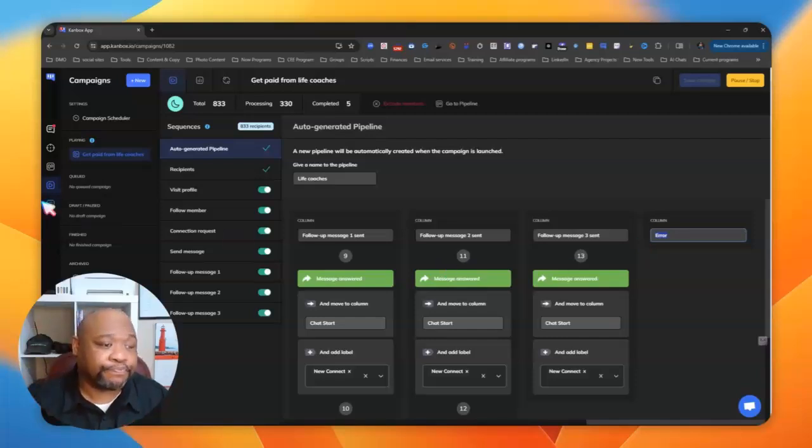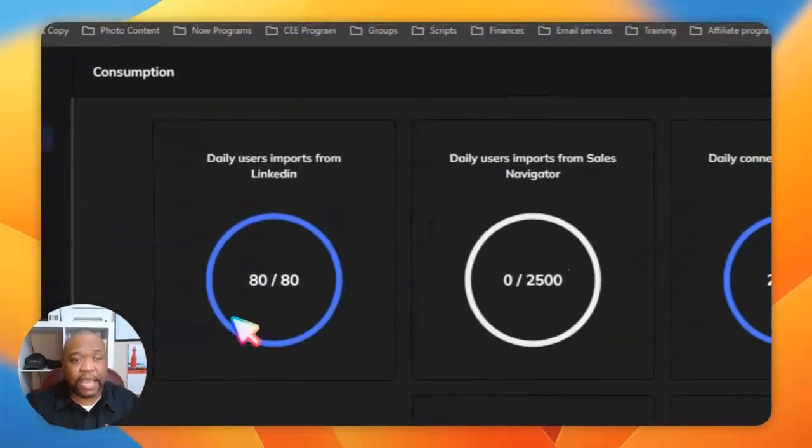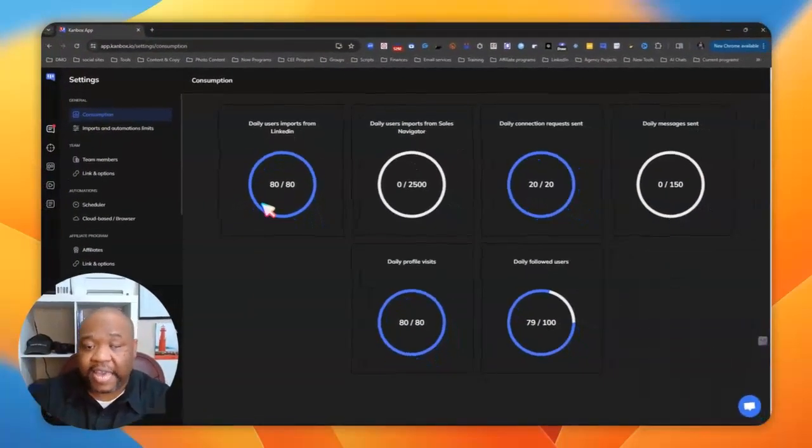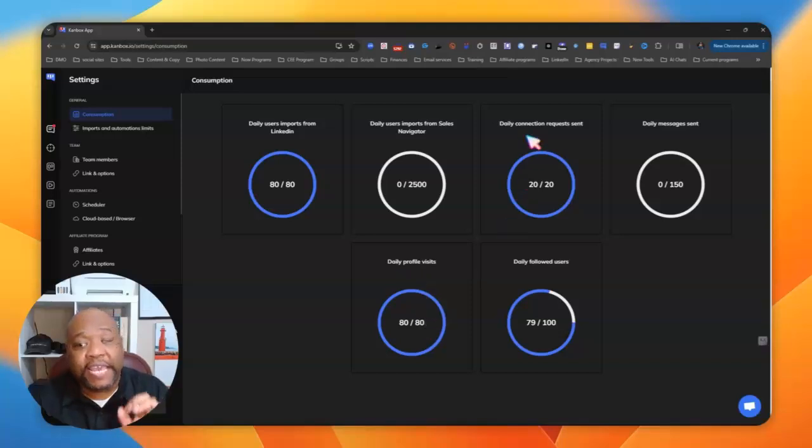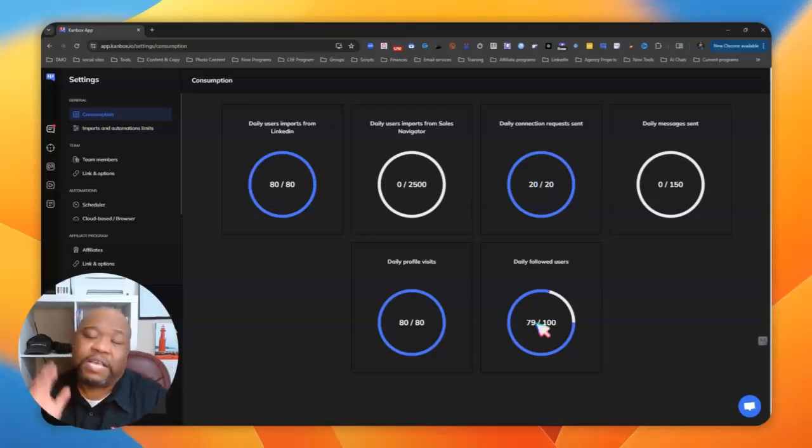Let me show you what Kanbox has done today for me. It has imported 80 targeted people that I gave it. It has visited 80 profiles today. It has sent 20 connection requests today. And it has also followed 79 members today. As soon as some of these 20 accept, then it's going to send them a message after 2 days, because that's how I have it set up.